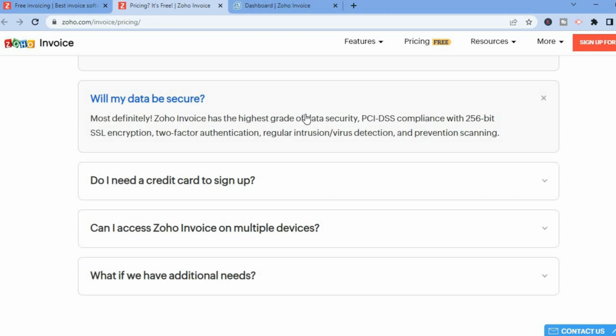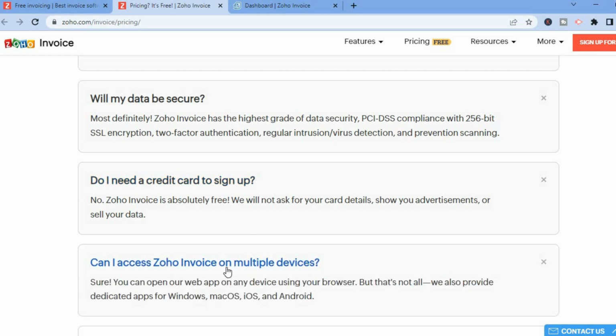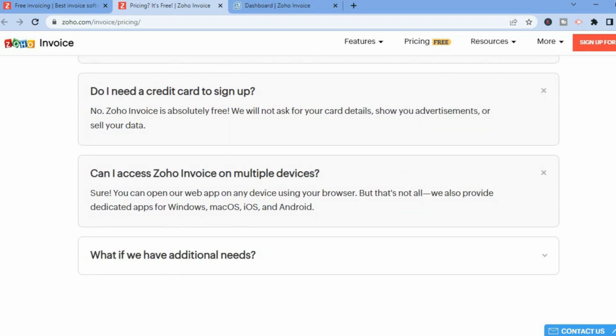And yes, with Zoho, your data is secure, as you can see right there. Also, you don't need a credit card to get started, so you don't have to worry about having a credit card to sign up. As I showed you earlier, all you need is your name and email address. And you can also access Zoho Invoice on multiple devices, as you can see right here. So you're not limited to only your laptop or your phone that you have created the account on. You can use it on multiple devices.